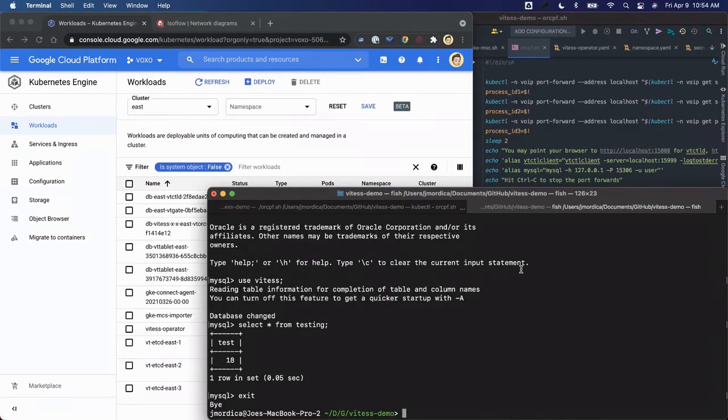Okay, cool. That's pretty much it. Any of the links and references that I've described here will be linked below in the video. The whole demo is there for you to deploy your own GKE cluster with Vitess in multiple regions.